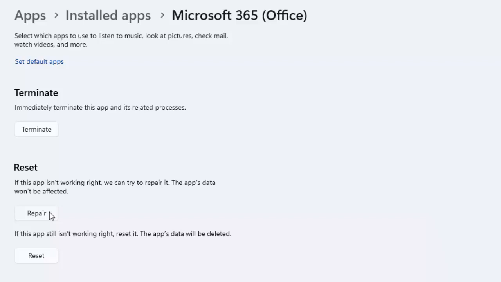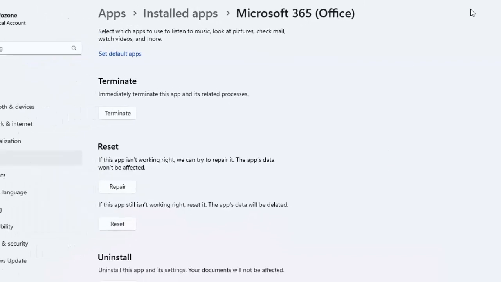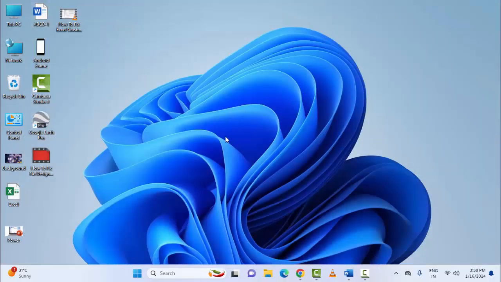And if not work, once again open this format, then try the second option. If this app still is not working right, reset it. The app data will be deleted. Click on reset and select the reset. And once again, restart the device and try.